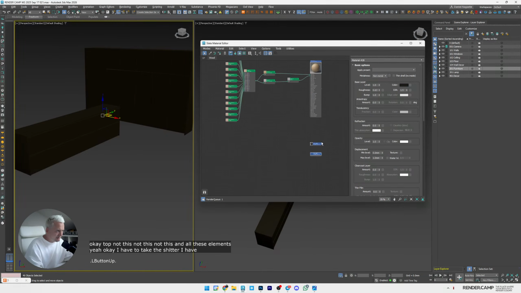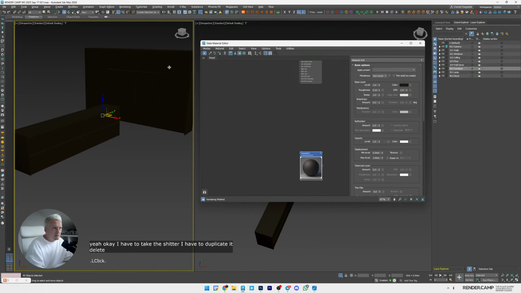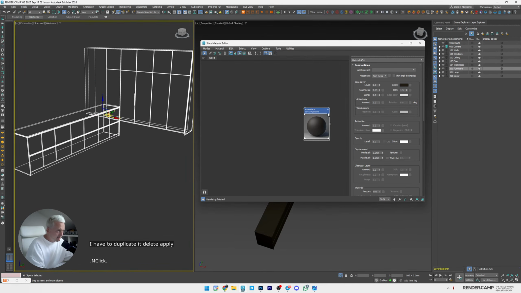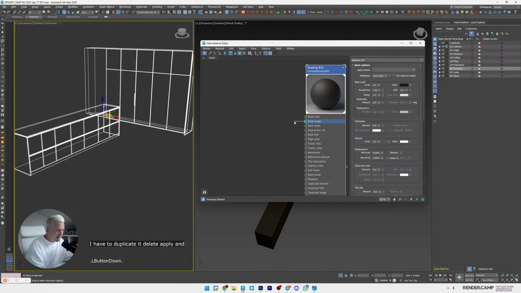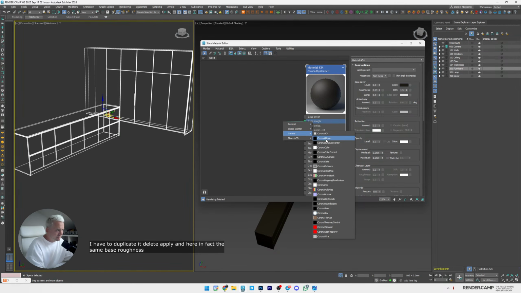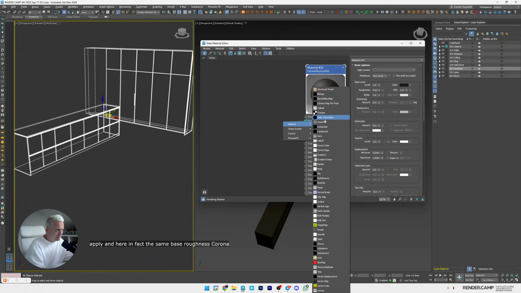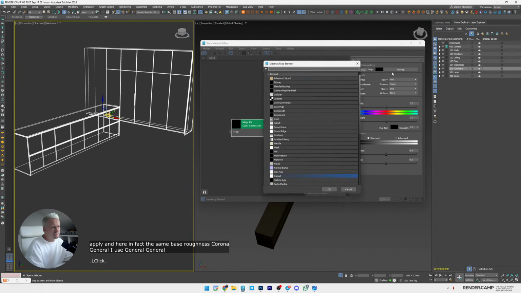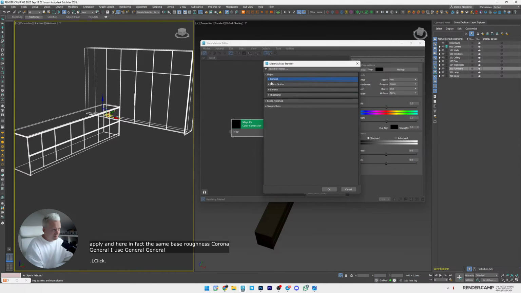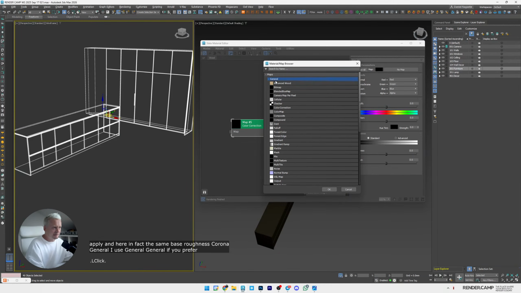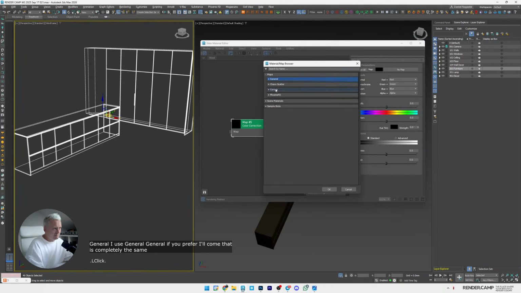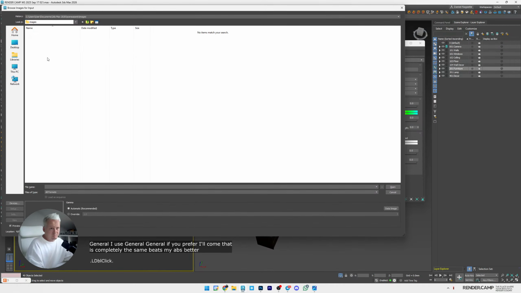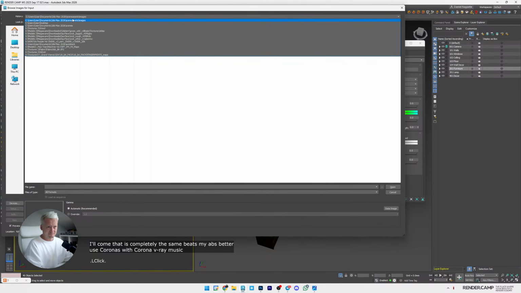I have to duplicate it, delete, apply. And here, in fact, the same base roughness, Corona, no, general. I use general color correction. You can use Corona color correction, no matter if you prefer. That is completely the same. Bitmaps, better use Coronas with Corona, V-Ray with V-Ray, F-Storm with F-Storm, etc.